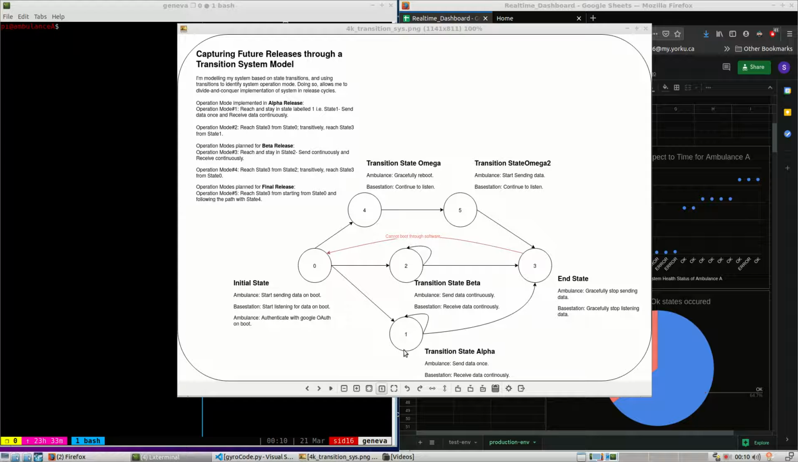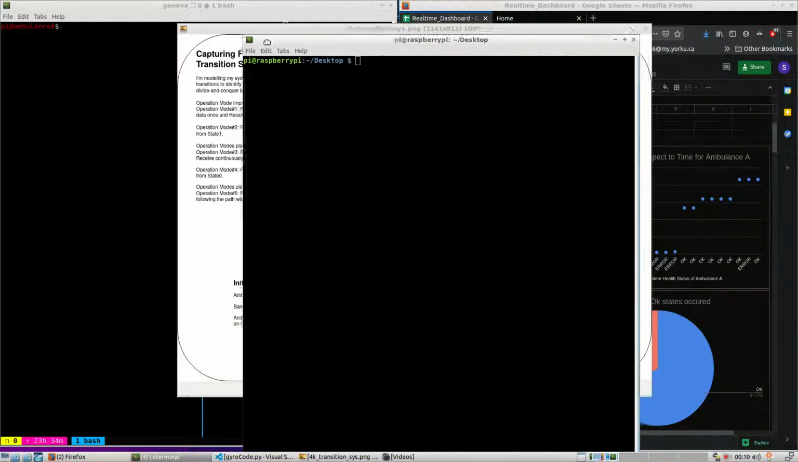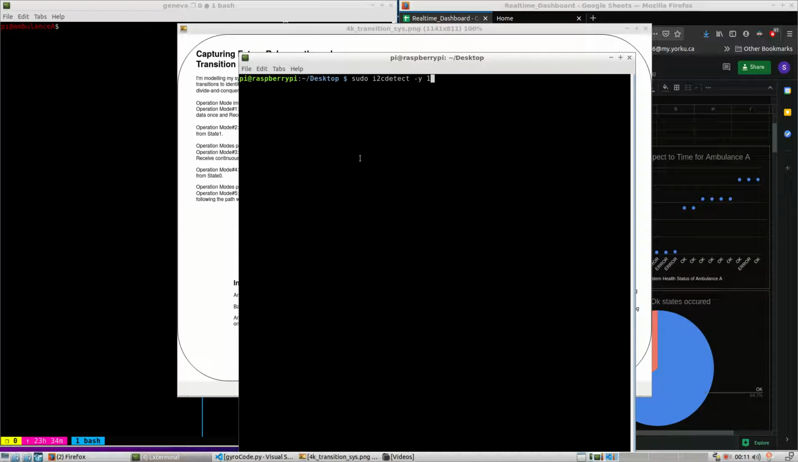In this demo, I'm going to show transition state alpha, where I'm going to go from state 0 to state 1 to state 3. This transition state model captures the hardware and software components of my system working together such that the Raspberry Pi sends the data to my base station once and then they both stop. In essence, I have connected a gyroscope sensor, which looks something like this on my Raspberry Pi's terminal.